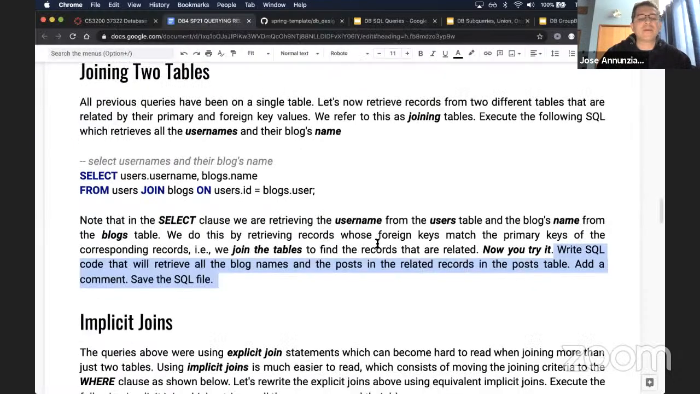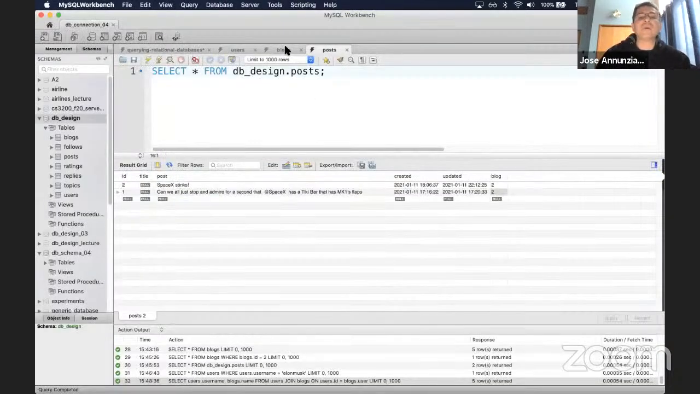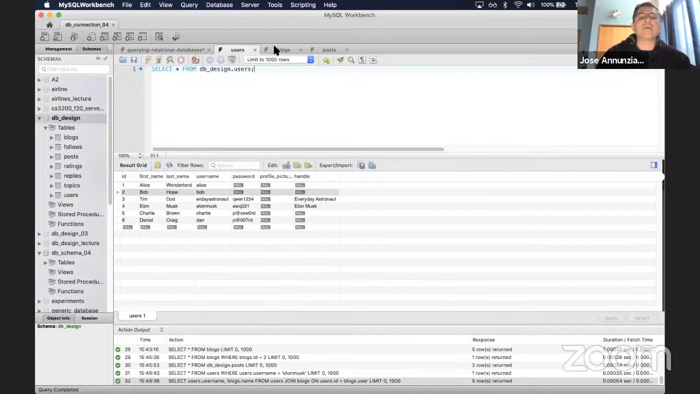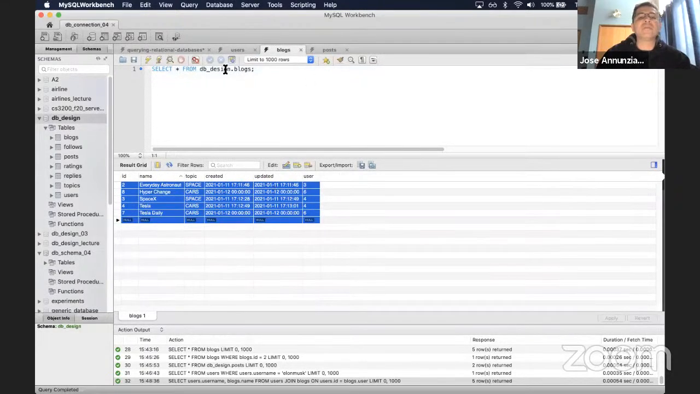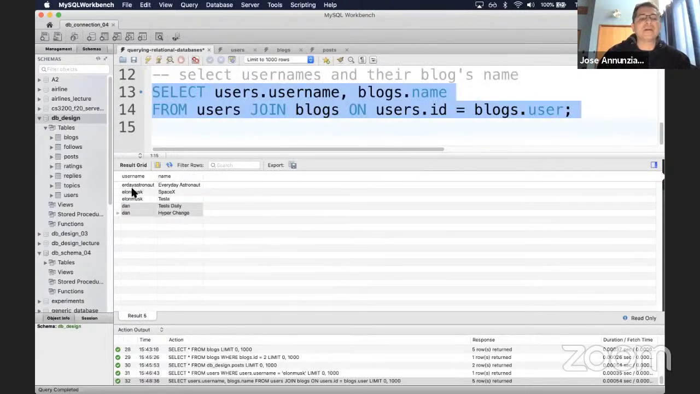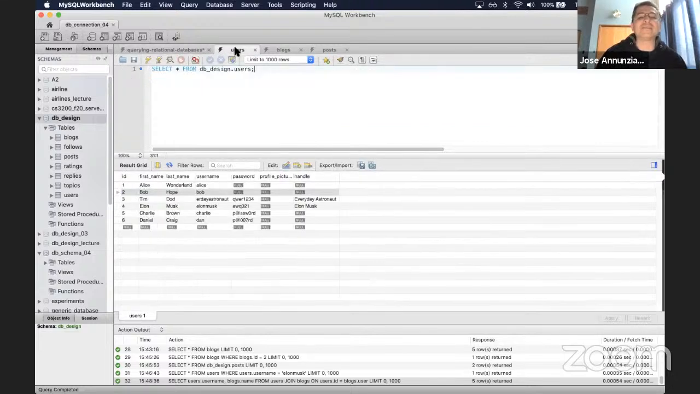Okay. Let's see, question on the chat. Does join create a new table? No. So all this is retrieving, right? When you join, basically you come back with a result set. It looks like a table, actually, just like these. These are actual tables. These are just this data in the table users.